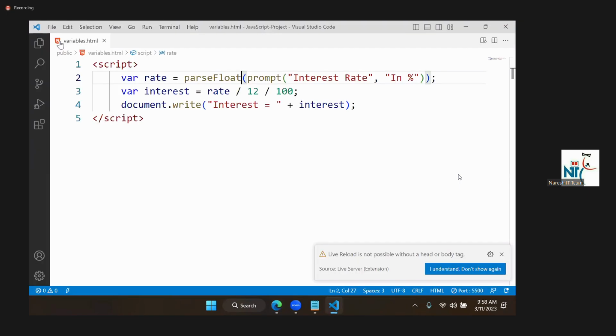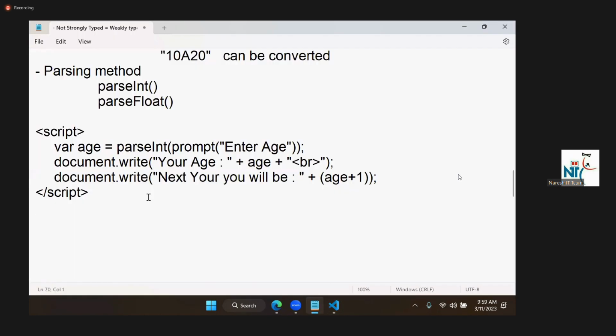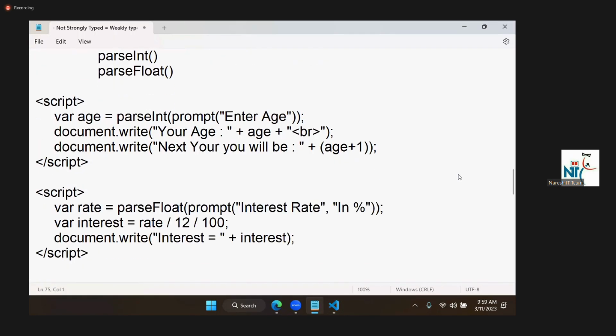Suppose you entered 3.5, then it says only 3. Right? 4.5, it will take only 4. That is the reason if you are expecting fractions, you need to define parseFloat. So the parseInt and parseFloat, that is one important option, right?